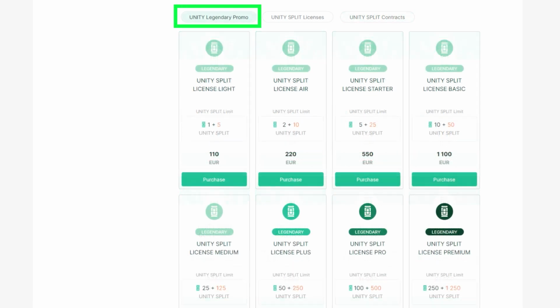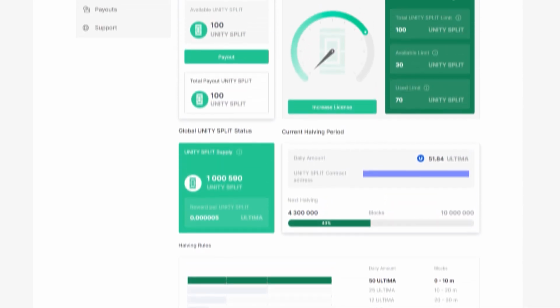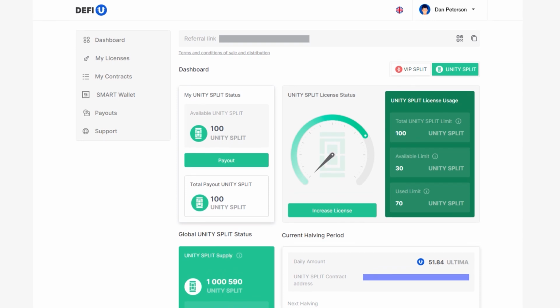The Ultima team regularly conducts various promotions. During the promotion, an additional tab with promotional products will appear in the dashboard. You can always find details about ongoing promotions on our Telegram channels. Please note that the process of purchasing promotional packages is similar to the process we will demonstrate in this tutorial.